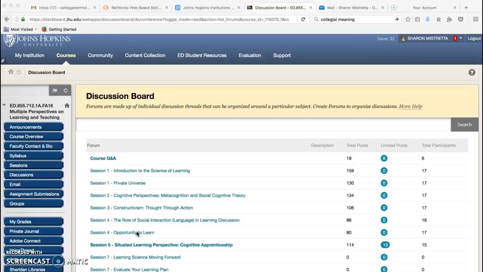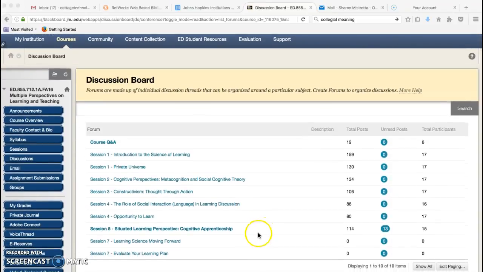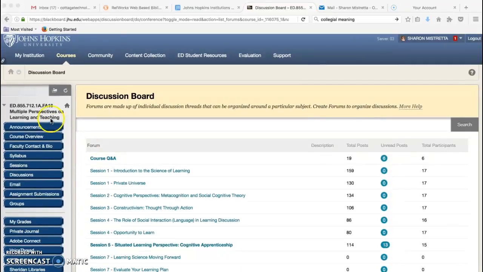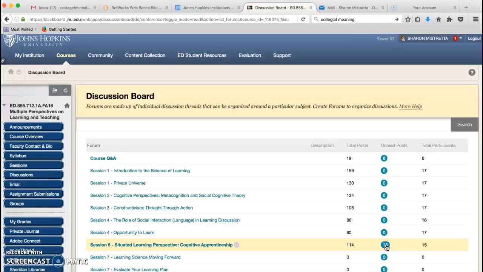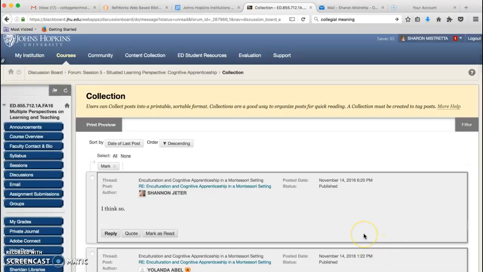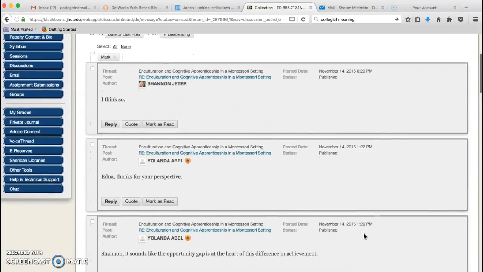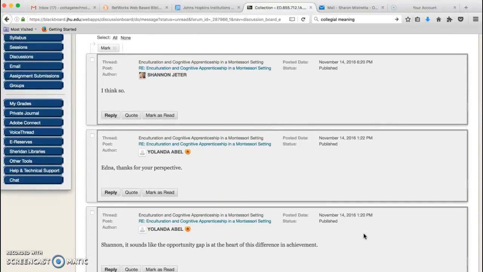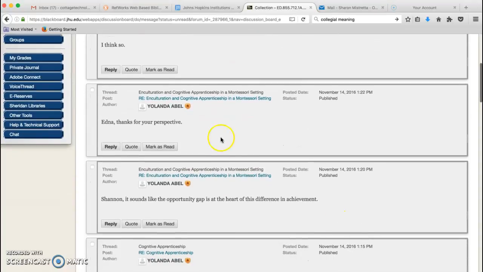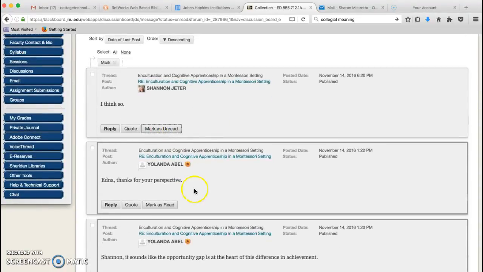And what I wanted to show you here is just an example of what I mean. So here I have our multiple perspectives on learning and teaching discussion board. As you can see, I have 13 unread posts for the Session 5 Situated Learning Perspective. So I'm going to click on that. And what it's going to show me is that these are the posts that I have not read yet, and I'd be able to just click on these and mark them as read or respond to them.